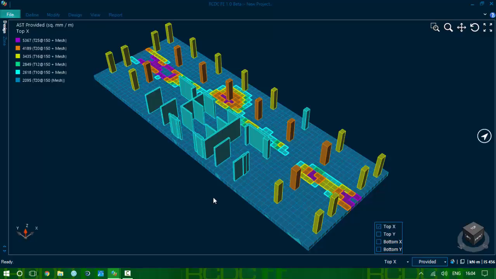So the same philosophy will extend further to combined footings and combined pile caps and so on. So RCDC FE promises to completely revolutionize the way we work with finite element model objects. It ensures that RCDC now covers your entire gamut of engineering, not only the frame superstructure, but also the substructure and the flat slabs and so on and so forth. So endeavoring to extend the span of automation as close to 100% as possible.